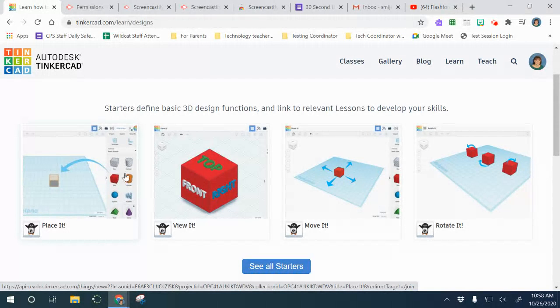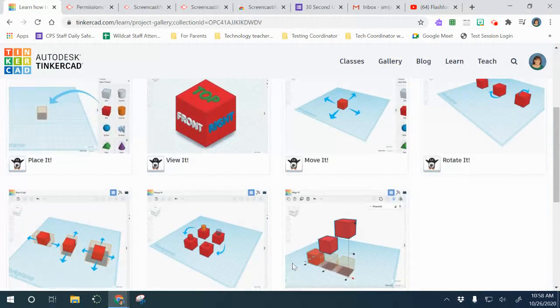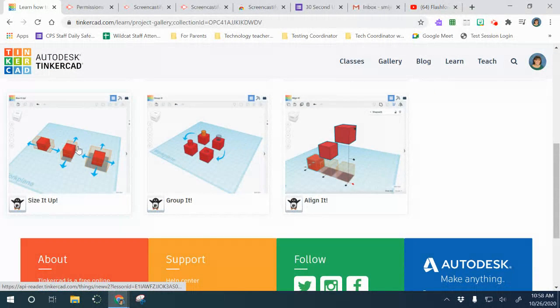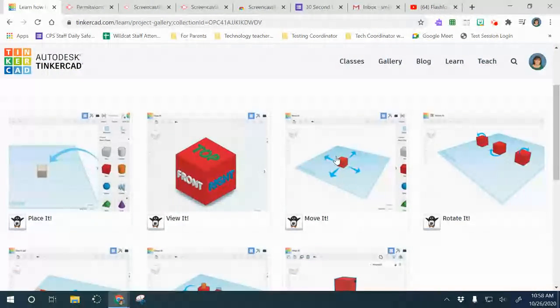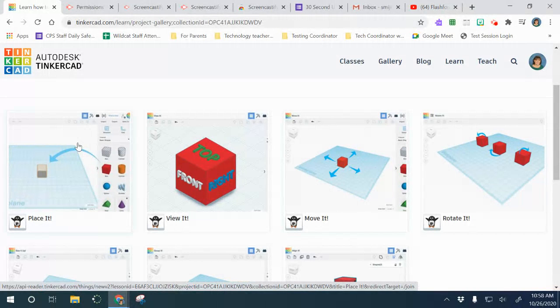So it shows you how to put different shapes on the plane, which is this blue box right here. And then this shows you how to look at it from different angles. It shows you how to move the objects, how to rotate the objects. If you go to see all starters, this is all the different things you can do. So you can change the size, learn how to group so it's all one shape and not separate, and how to align things. So that's the first thing I want you to do. If you've never done it, I want you to click here and I want you to go through the steps.